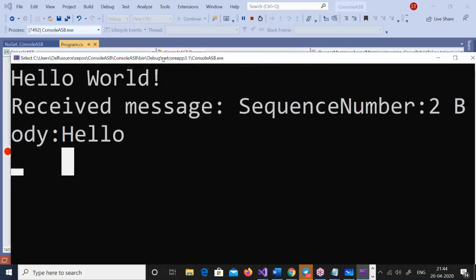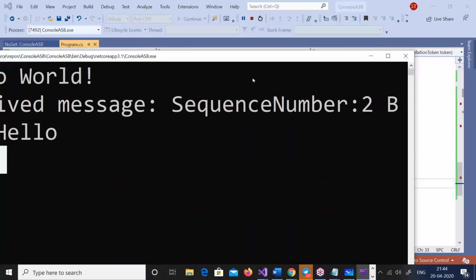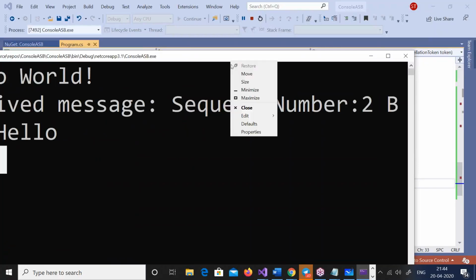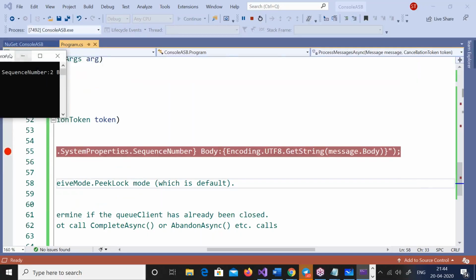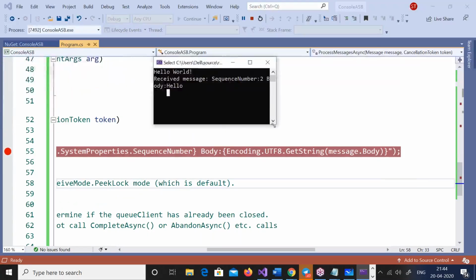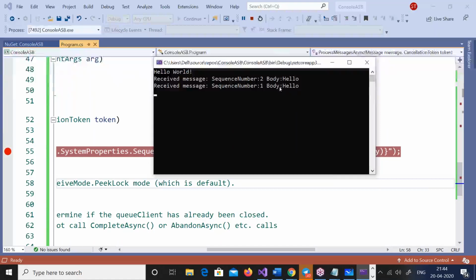I don't know why it did not display the second message. Hang on. The message must be there. There should be two. Oh, there are two hellos. So this is sequence number 2. This is sequence number 1, right?